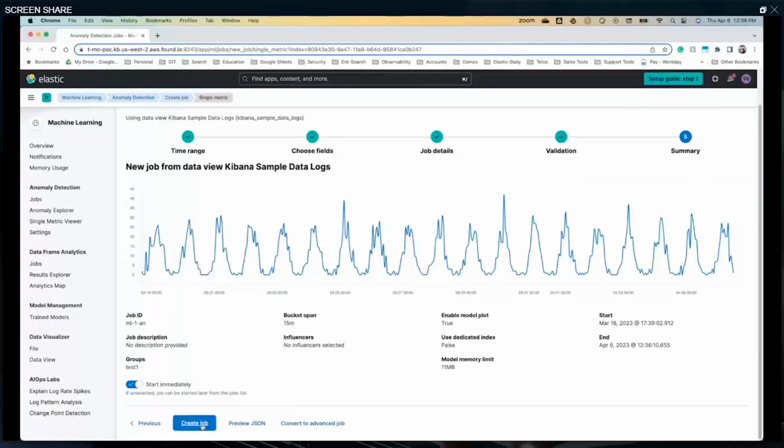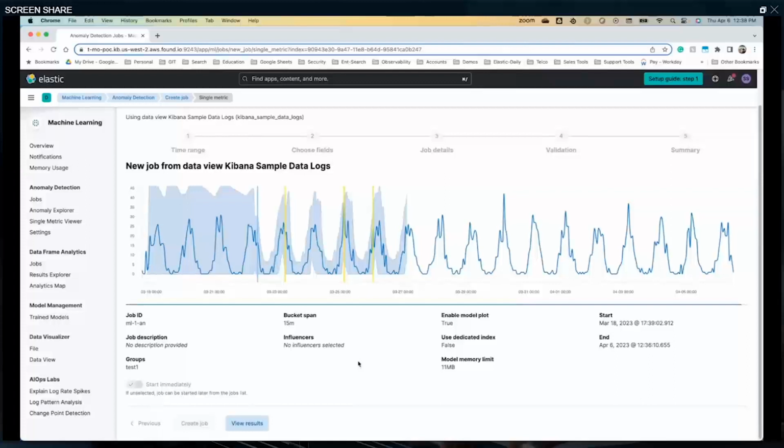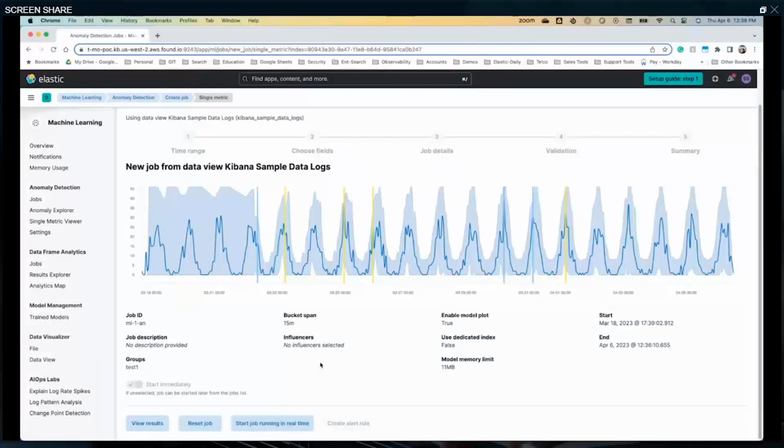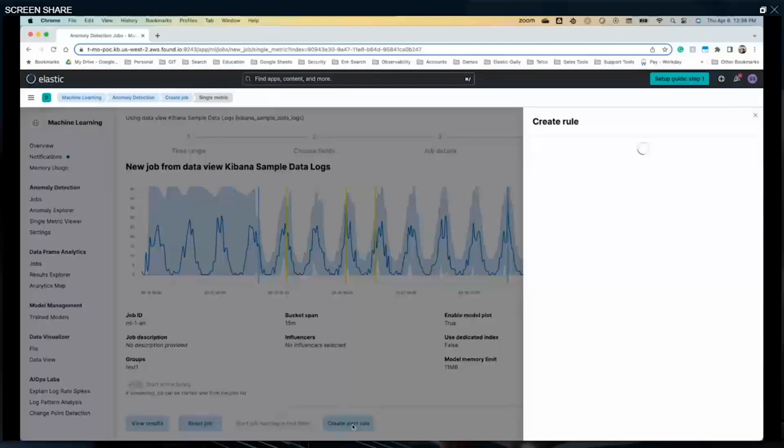This is created. Now, if you want this to be on a time series database where it's going to continuously hit on it, all you have to do is convert this to a time series, just click on start a job running in real time. And that is all you have to do. That's it. Now, once this is running on a time series, then you can create a new alert rule. So you click on the alert rule for this particular machine learning job.